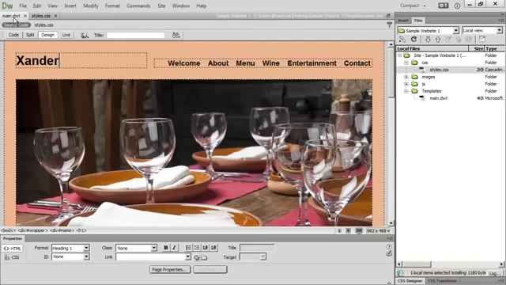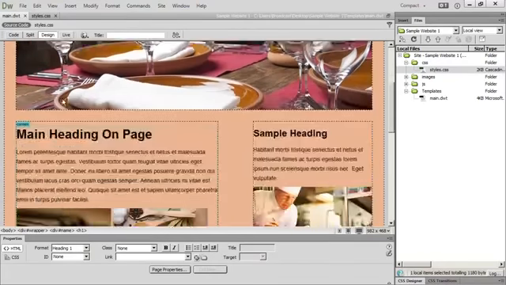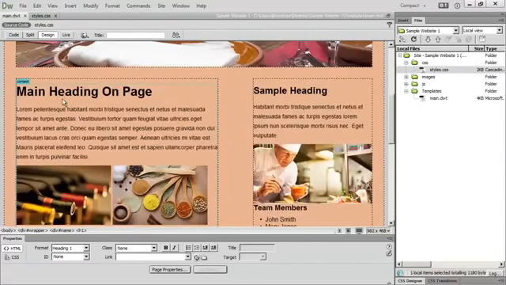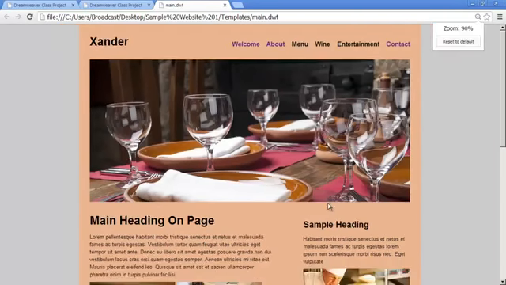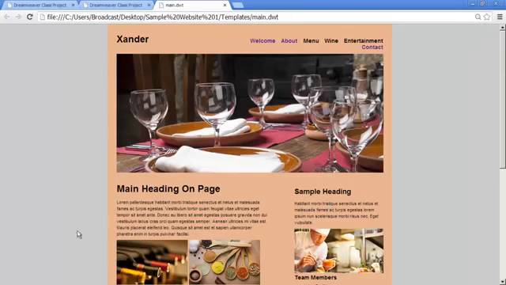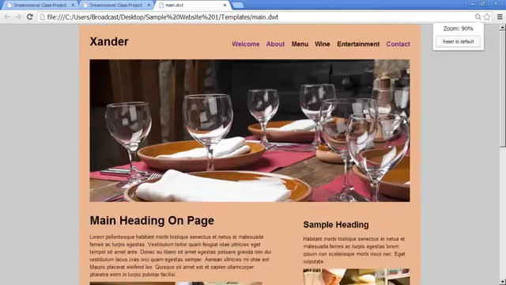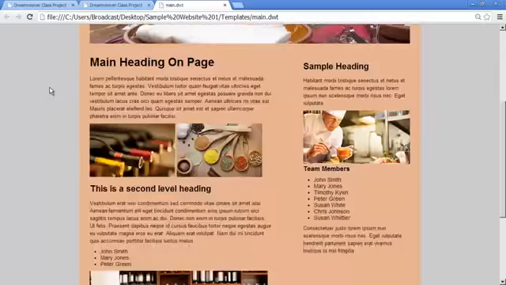And now when I look at that, you can see the color that's been added to the background of my page. Or if I preview this in Chrome, you can see the background color that's there. And that's not an exact match for the background color, but it's close enough.